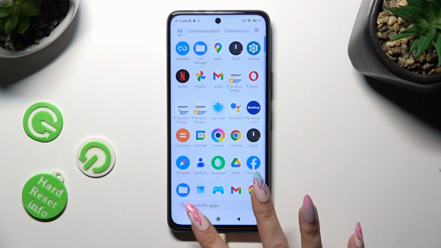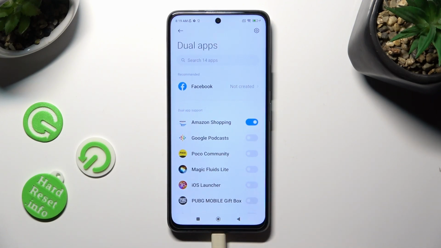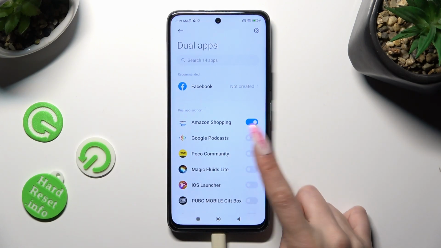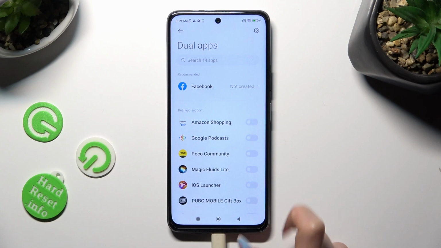If you wish to delete your clone, go into the same settings and tap on the blue switcher next to your app. Lastly, confirm your choice in the pop-up.